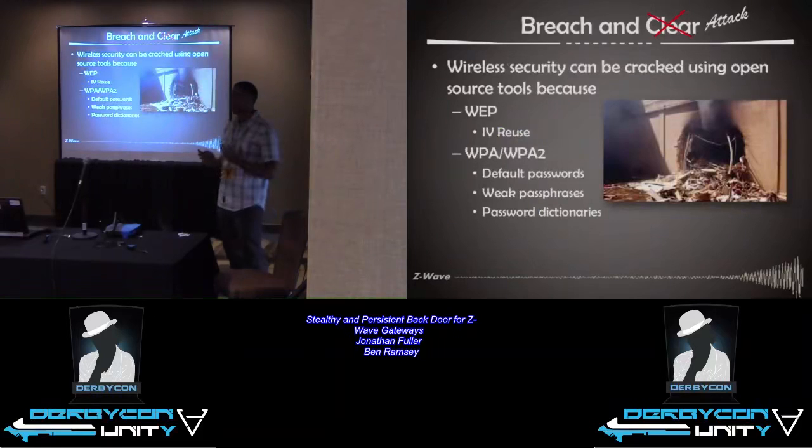So wireless security, Wi-Fi security, can be cracked using open source tools. WEP does IV reuse, which is a major flaw in WEP and can be easily cracked. And then WPA and WPA2, what I've seen a lot, even just scanning my neighborhood, the SSID says the type of device, and a lot of homeowners don't change their default ID and password, so it's really easy to get into someone's Wi-Fi that way. They use weak passphrases. Password dictionaries can help greatly in reducing password cracking time.